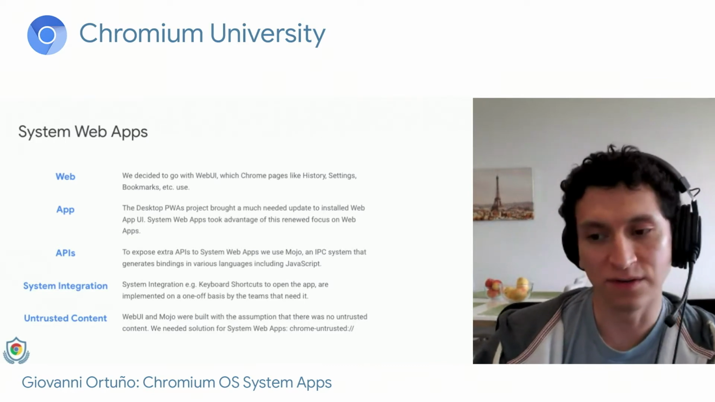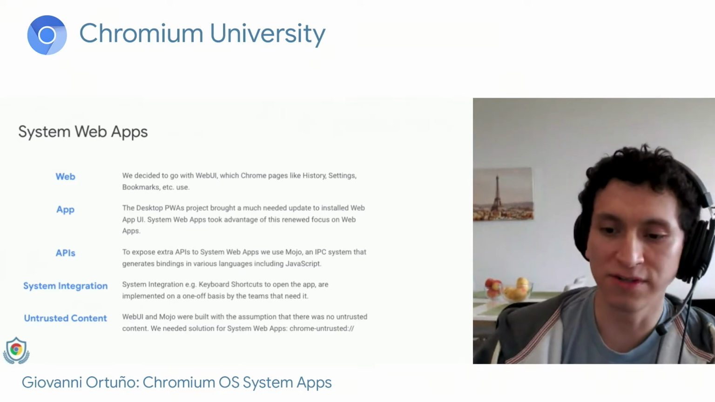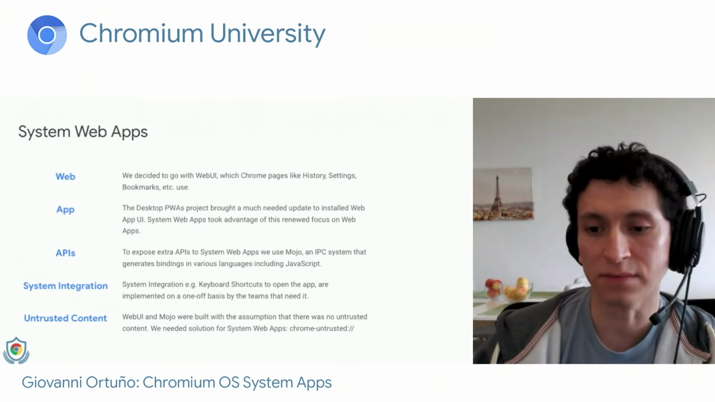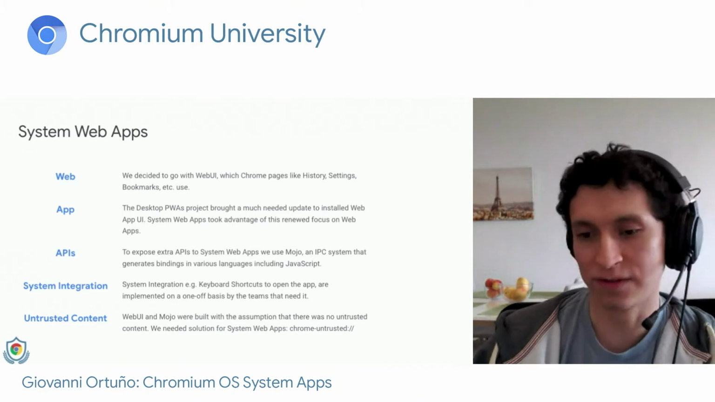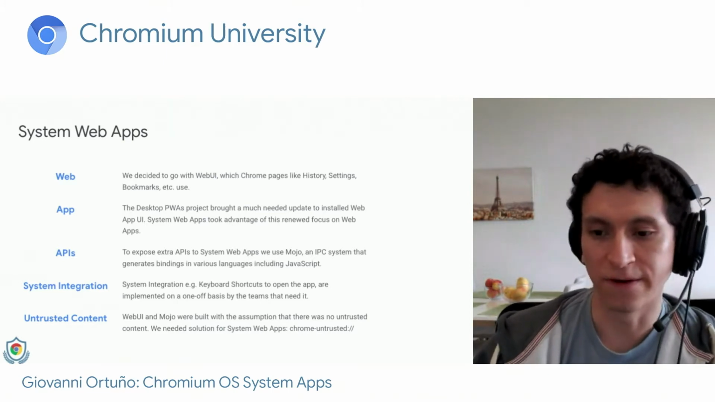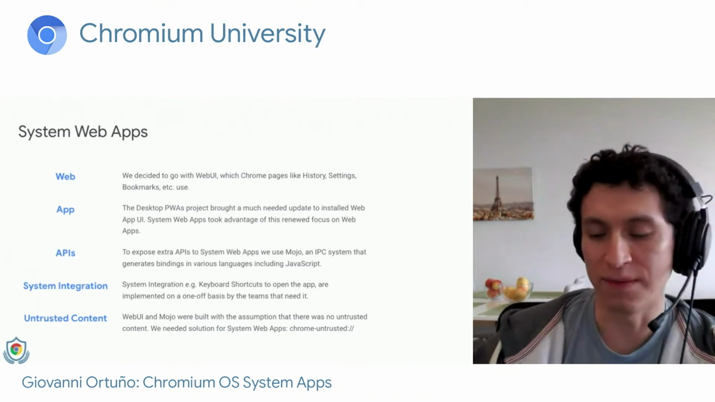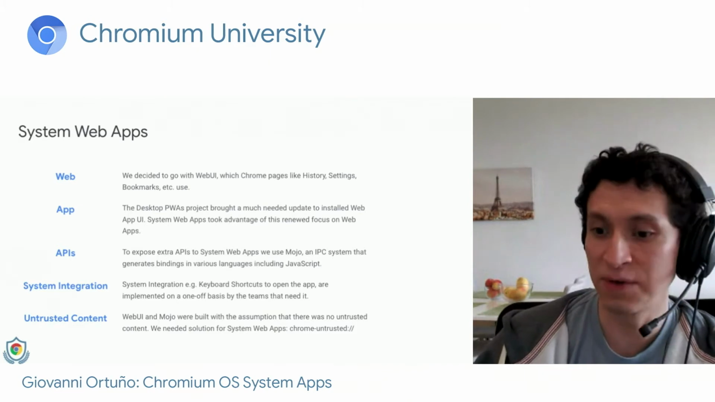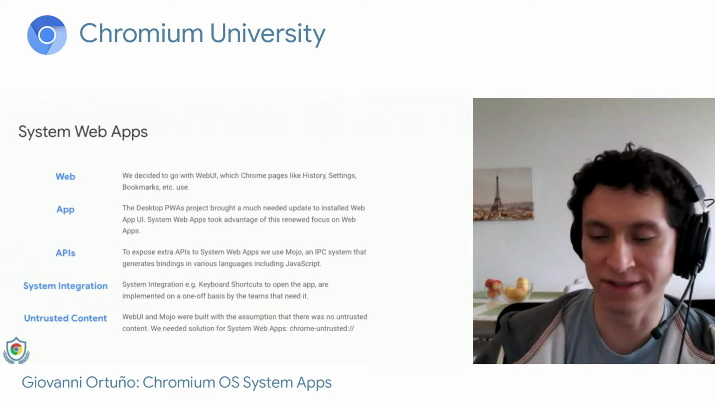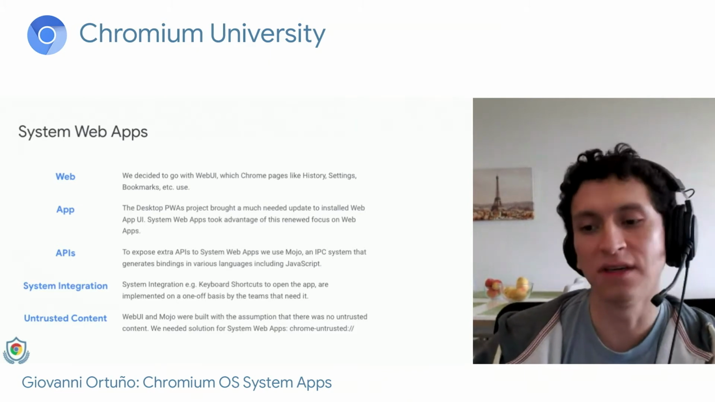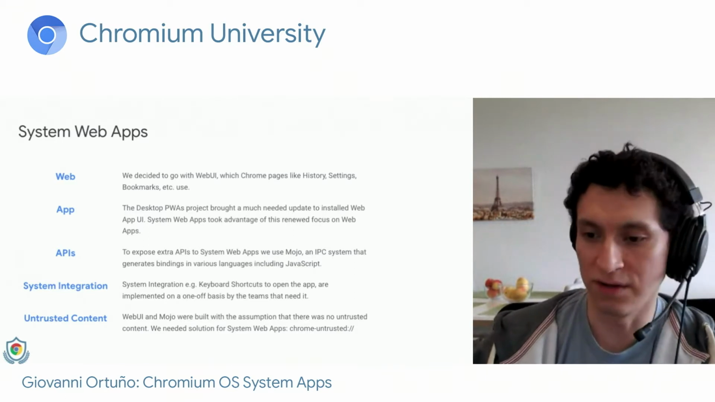For APIs, we use Mojo. Mojo is an IPC system that we use throughout Chrome, from Blink, the renderer, up to daemons and really low level stuff. Anything that uses IPC can use Mojo.